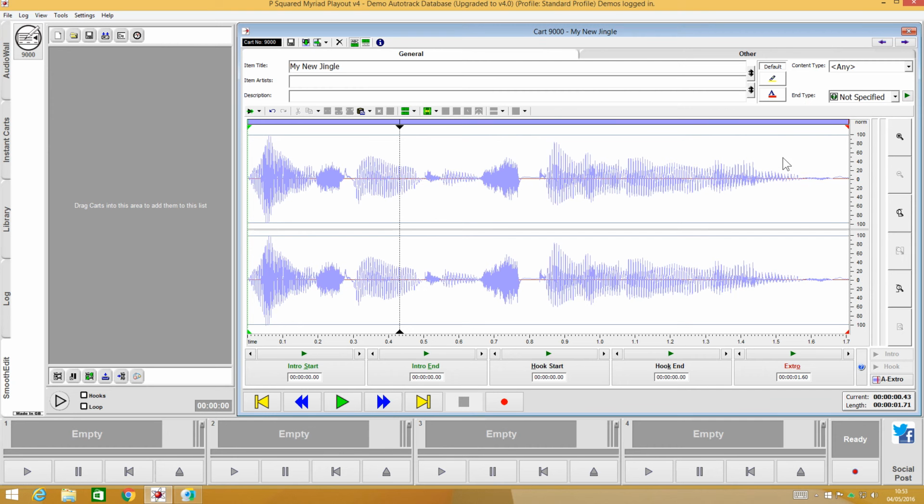But what we can do is we can set a thing called an extro, and to set the extro we just put the cursor where we want the extro to be, and then we click on the extro button here. So what I'm going to do is set the extro here, and when Myriad, or Autoplayer, is playing this and it reaches this point in the file, it'll actually start the next item in the playlist. So that will make it sound a lot tighter on the transition.